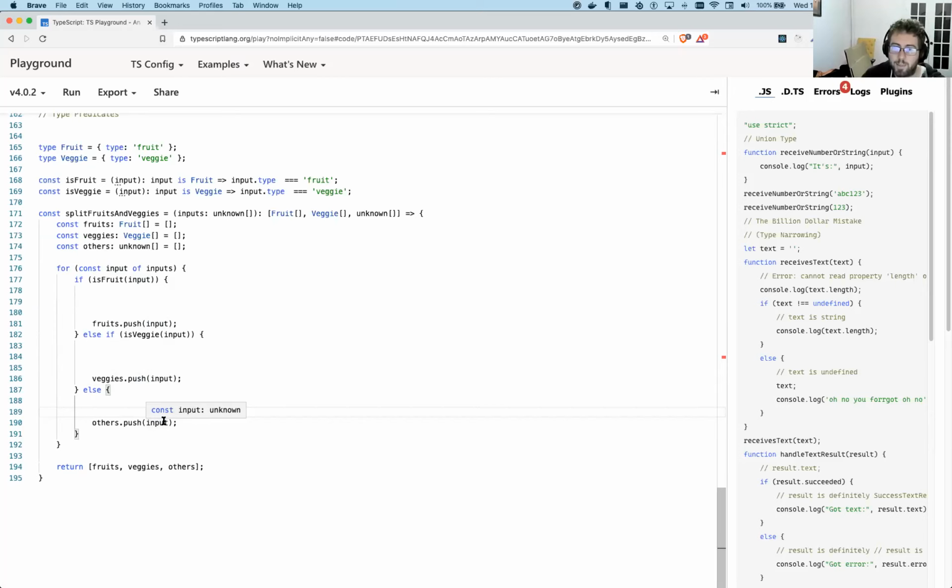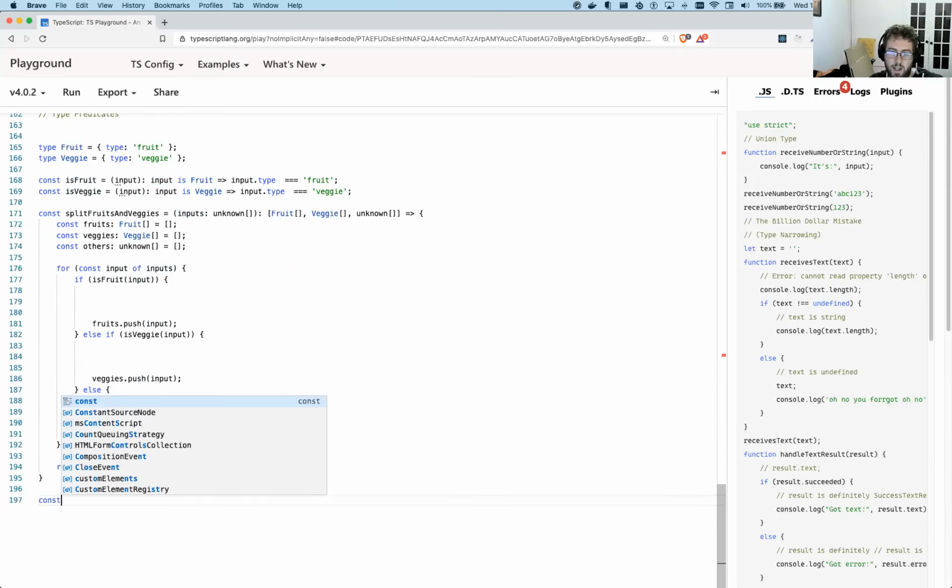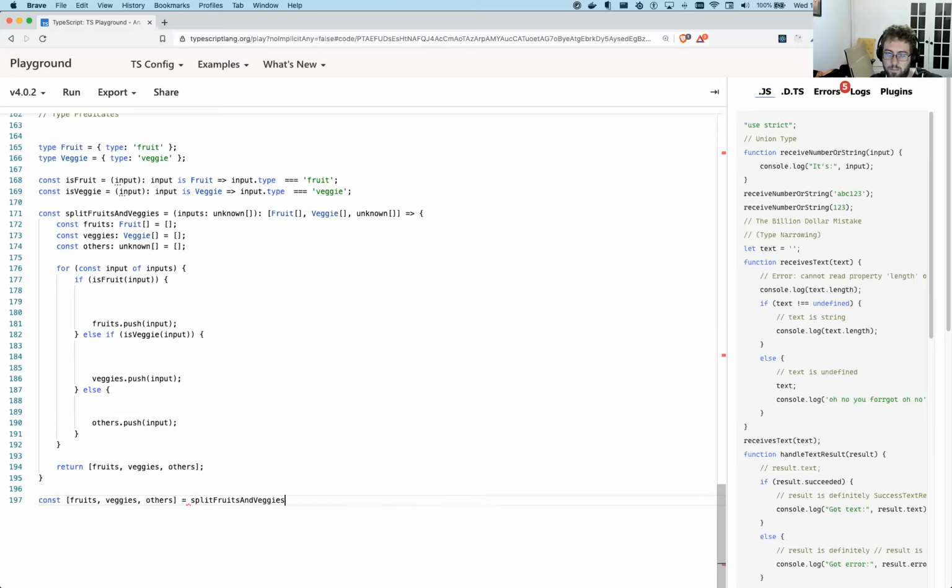Cool. So to recap, a type predicate is us telling the type system that when a function returns true, it also indicates that an input is of a particular type. And here we can use it to split these inputs into a fixed size array, which is known to be const fruits, veggies, and others of particular sizes. Where fruits here, oops, that needs to be an array. Fruits here is of type fruit array. Remember, kids, eat your veggies. All right.